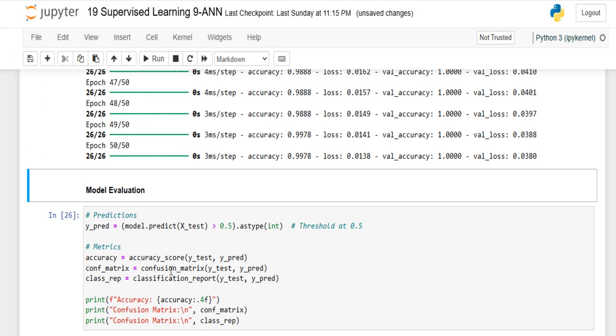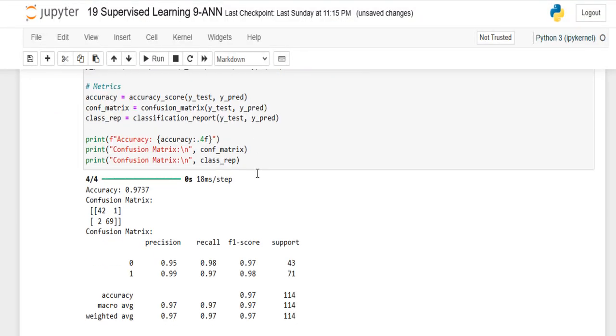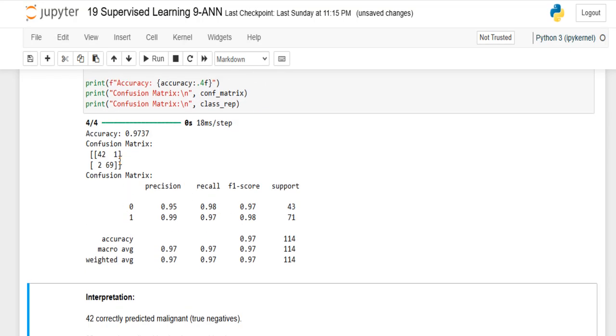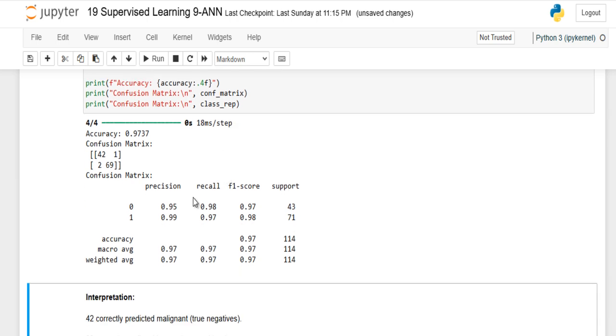Right, so you can also evaluate the model here in a very simple way. Model evaluation: we have 97.37% accuracy. This is our confusion matrix here. So you can see how powerful an ANN can be at classifying our data.